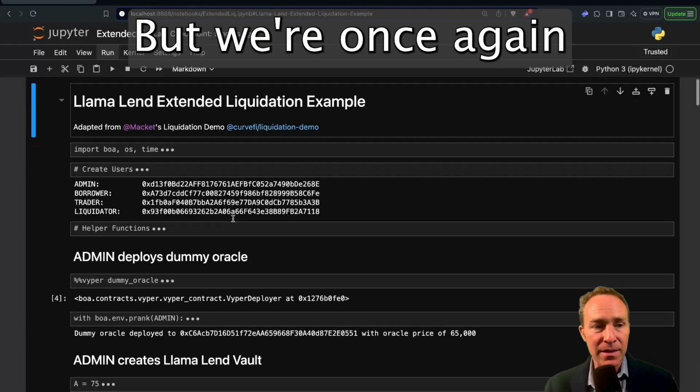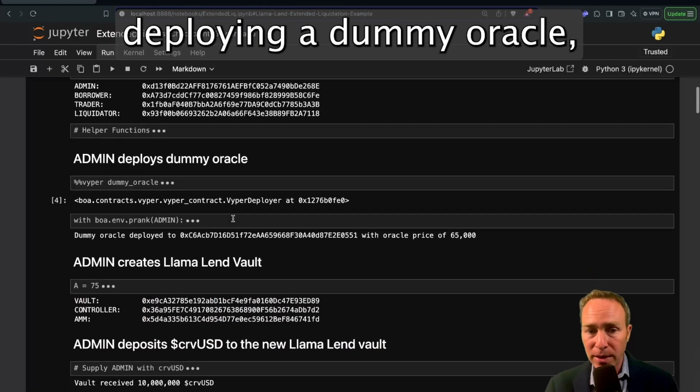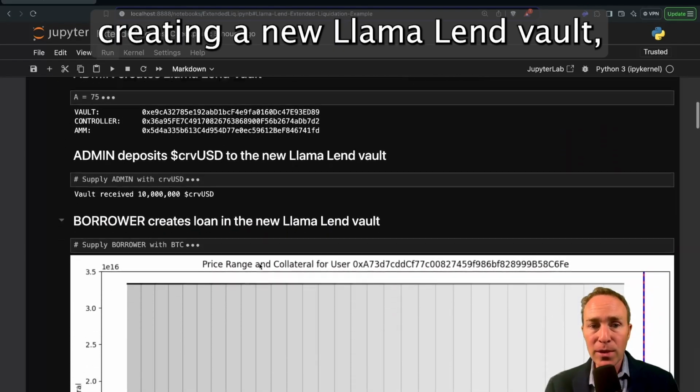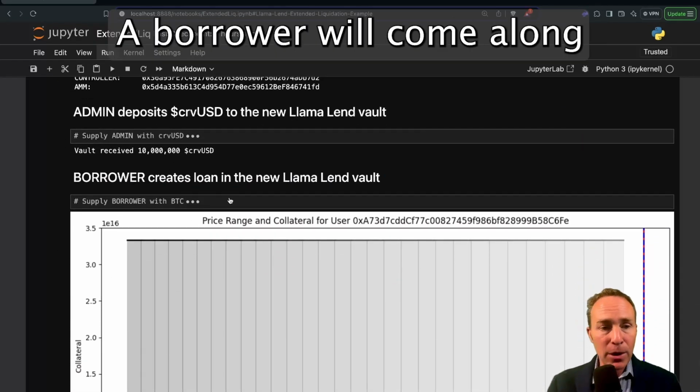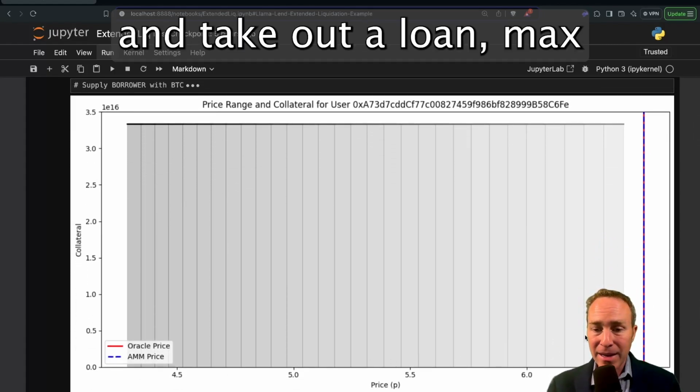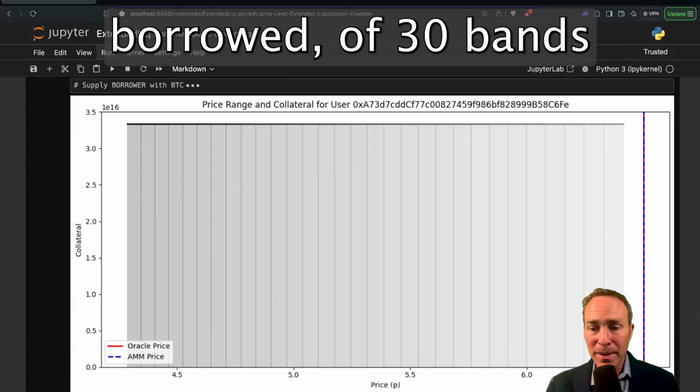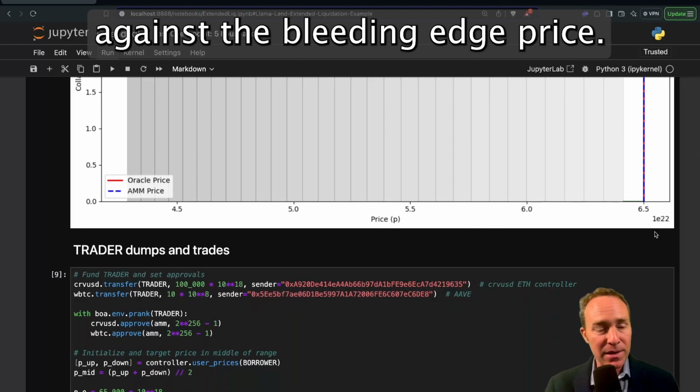We're once again creating users all the same, deploying a dummy oracle, creating a new Llama Lend vault and depositing about 10 million Curve USD to it. A borrower will come along and take out a loan, max borrowed of 30 bands against the bleeding edge price.